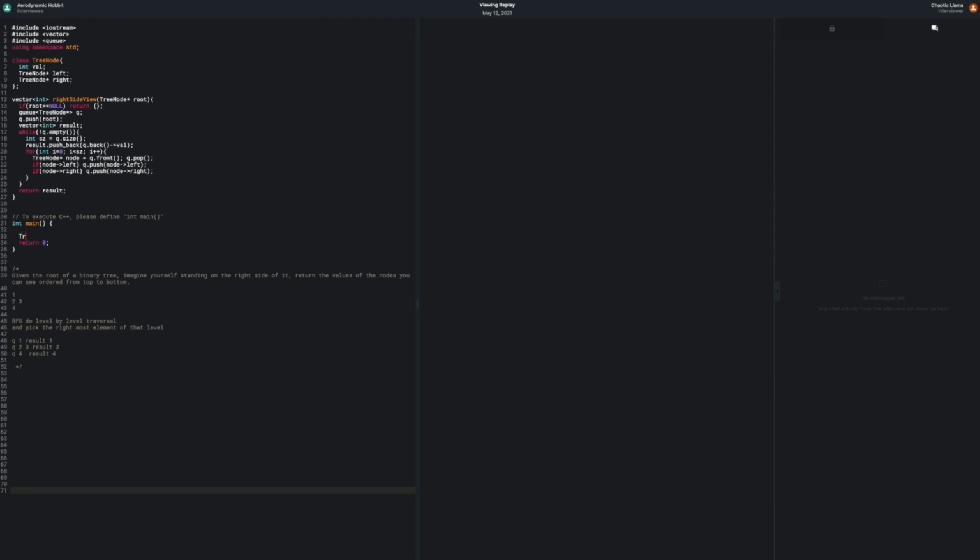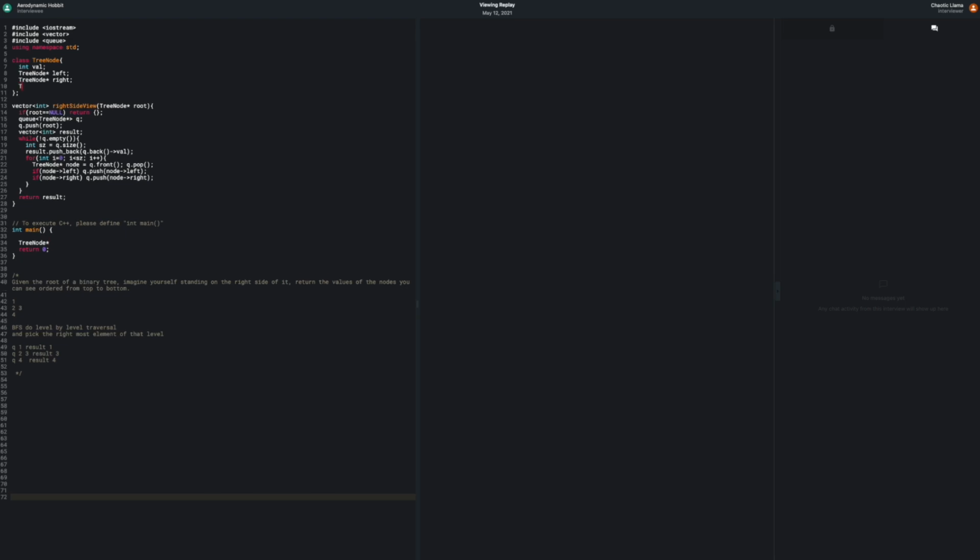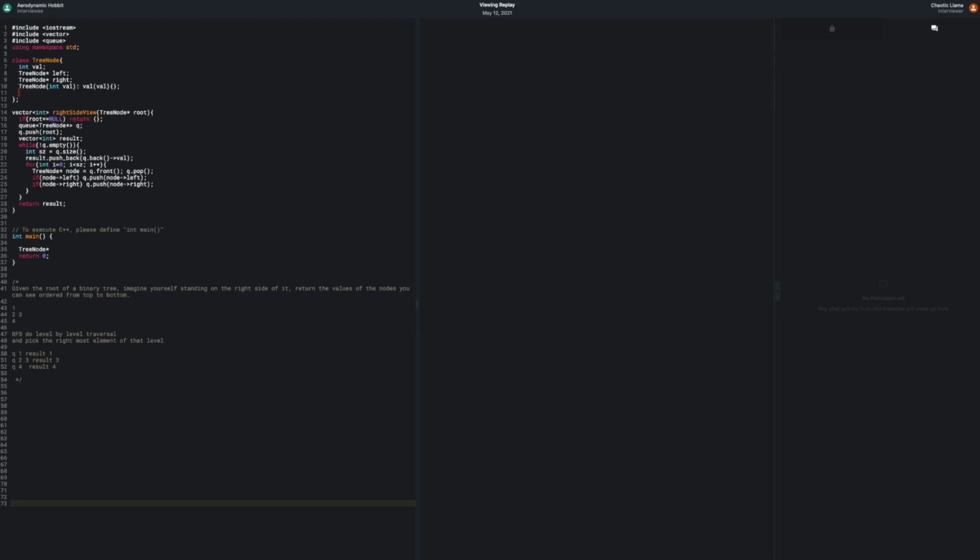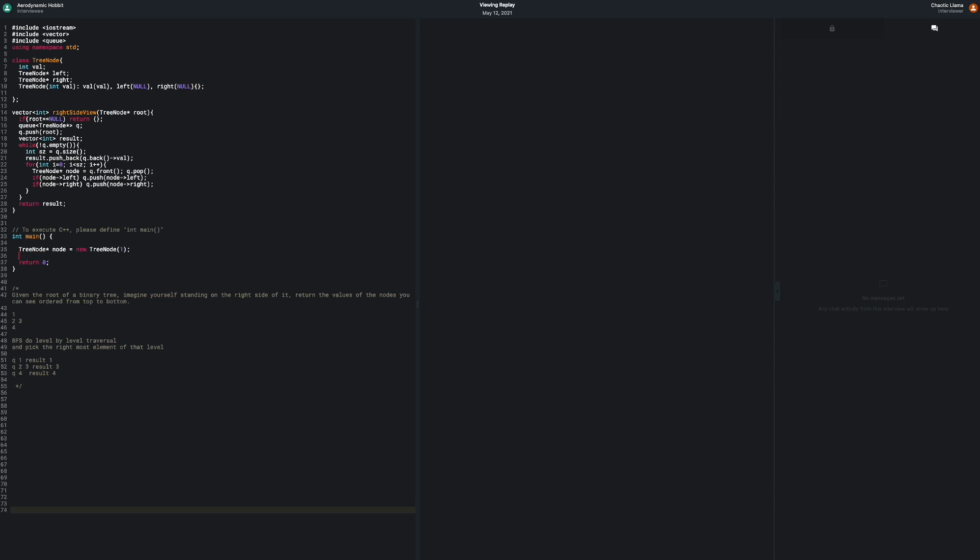Right, I will have to create the tree actually for it. So for one node only, suppose we have the root as 1 there.